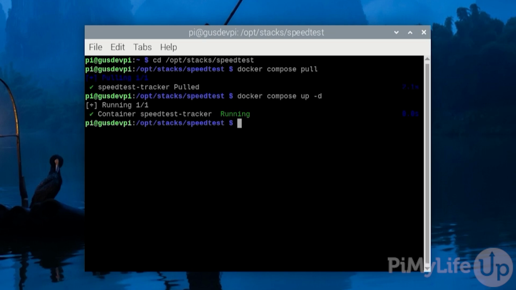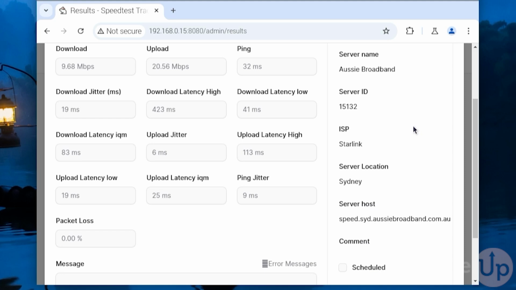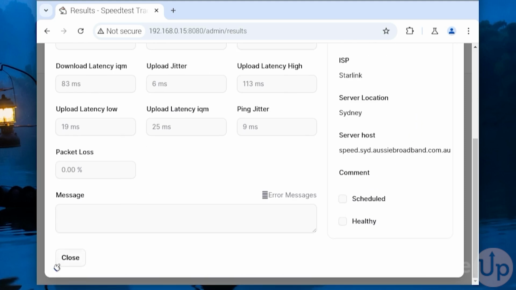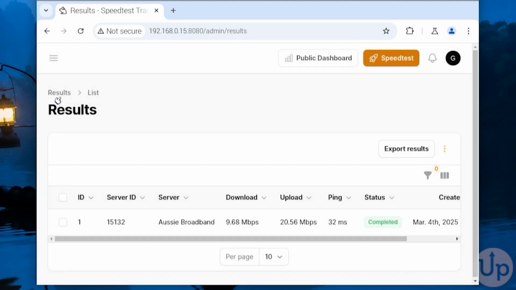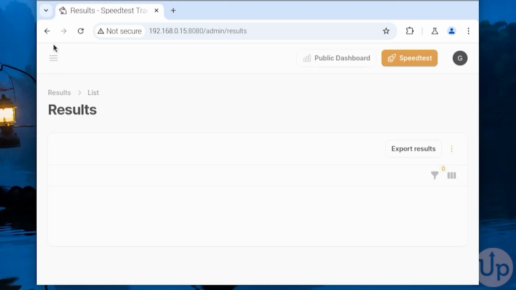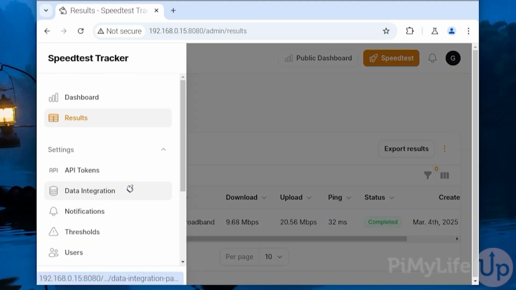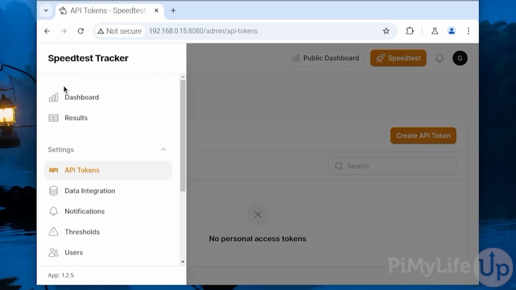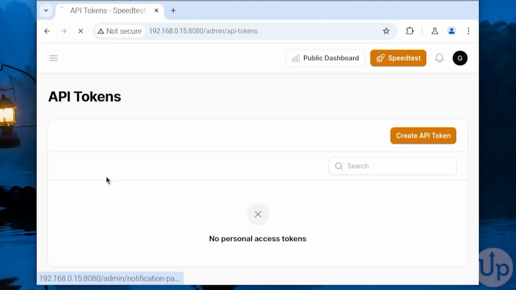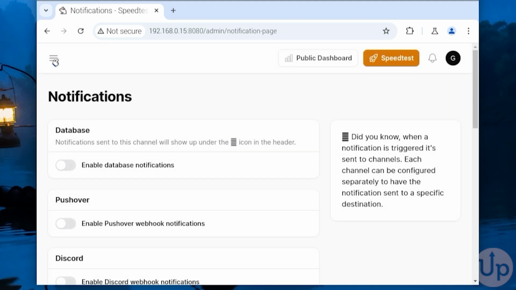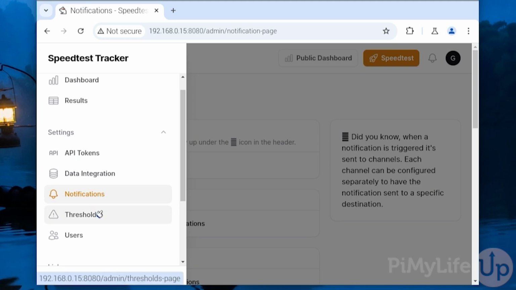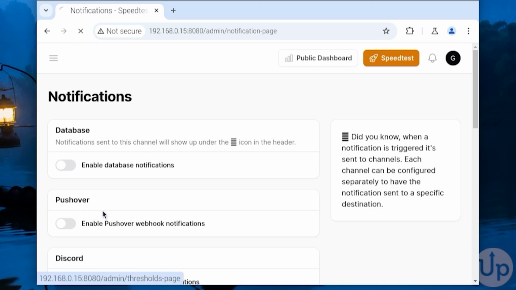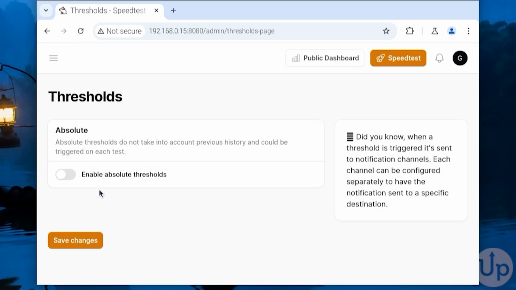There are a few more settings that you can set within the speed test tracker dashboard. For example, you can set notifications, thresholds, multiple users, and more. Also, be sure to check out the official documentation for any other environment variables you might want to set up. Any environment variable will need to be set in your compose file. I hope you now have the Internet Speed Test Tracker set up and running on your device.